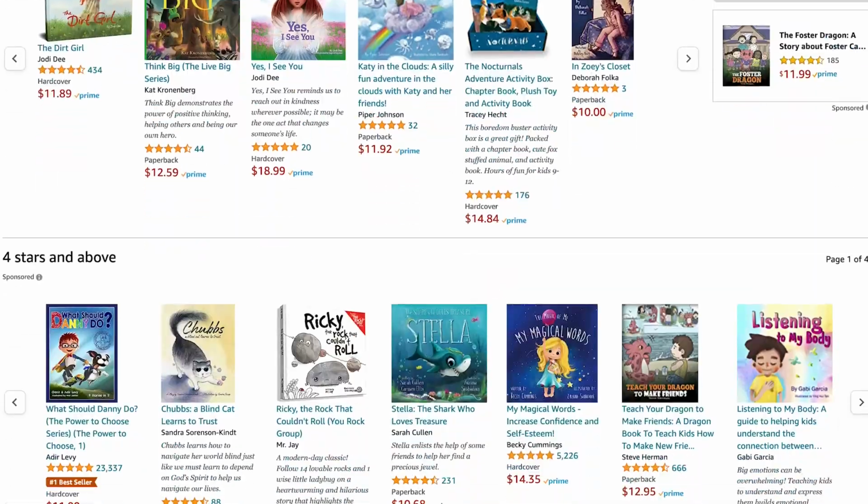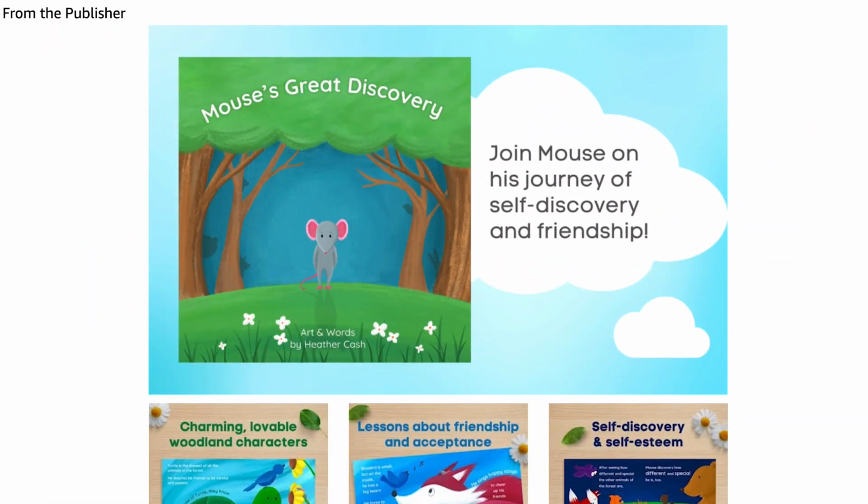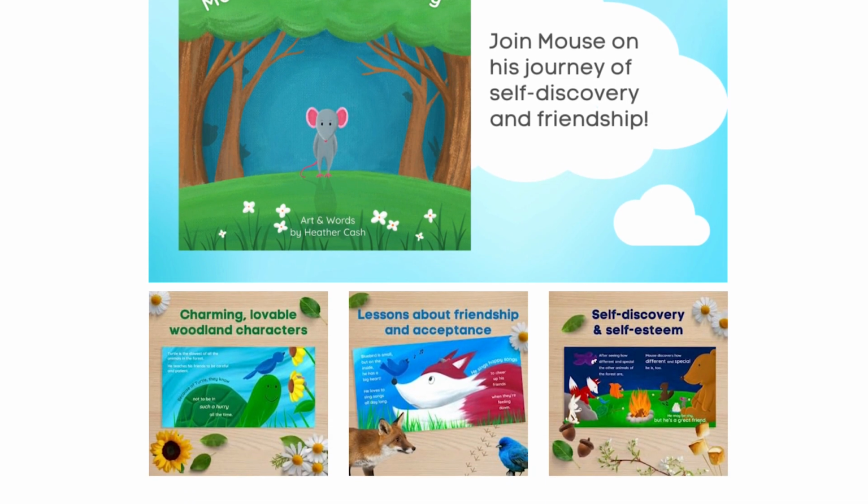Hi, my name is Heather, and today I'm going to show you how you can add custom images and text to your KDP book listing.